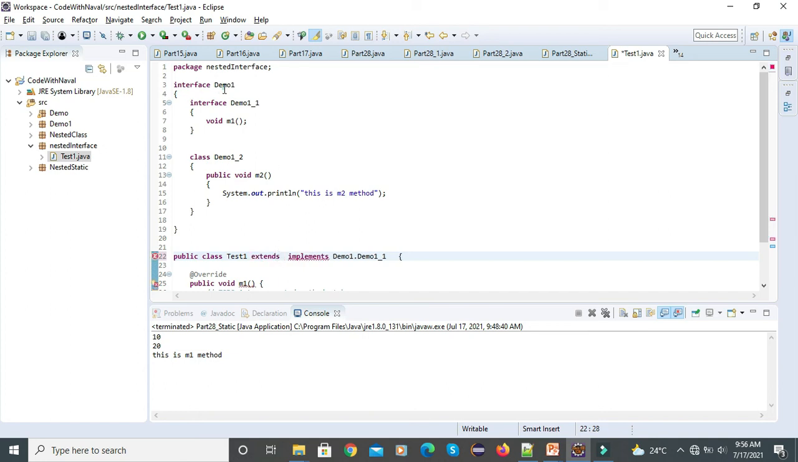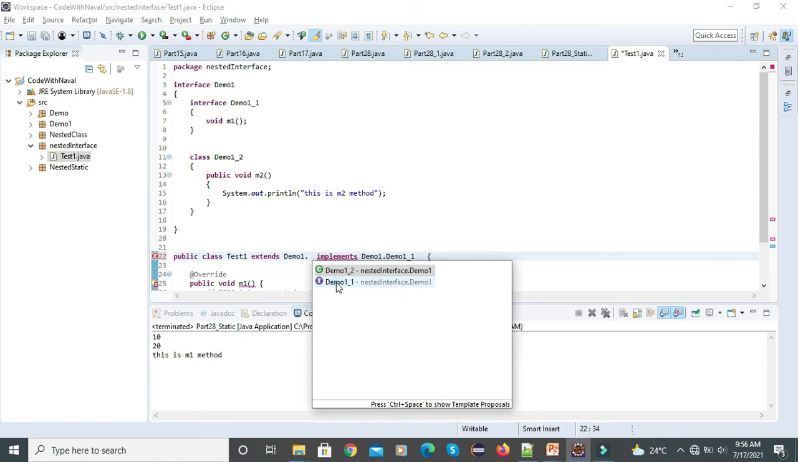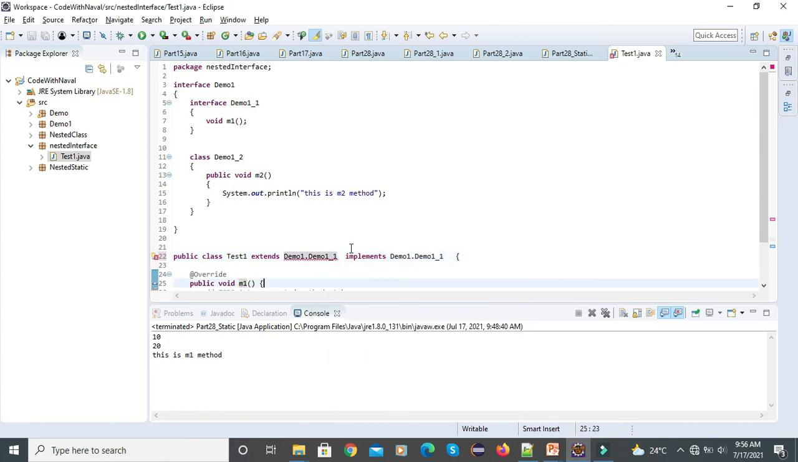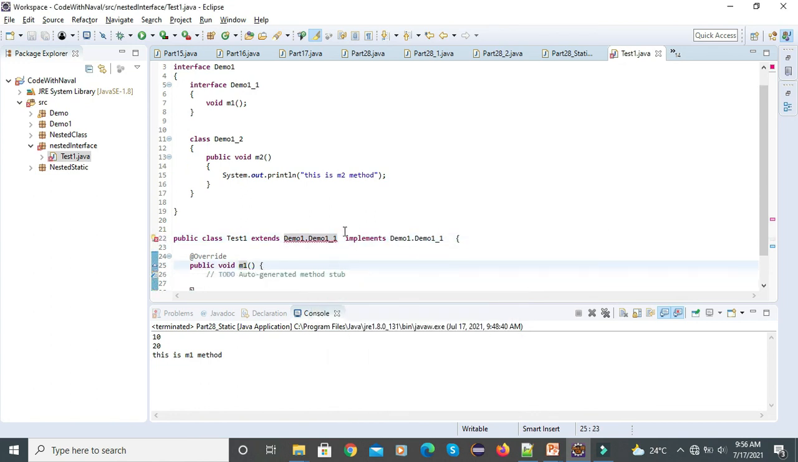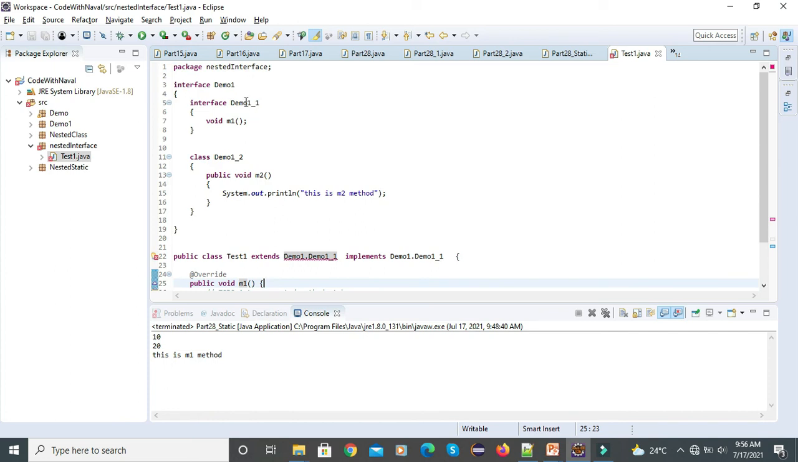In extend, first we have to access this demo1, then inside demo1 we have class 1.1. You can see here we got 1.1, but this 1.1 is an interface, we can't use it for extend. Now we have to access this class, so here add 1.2. Now you can see there is no error.